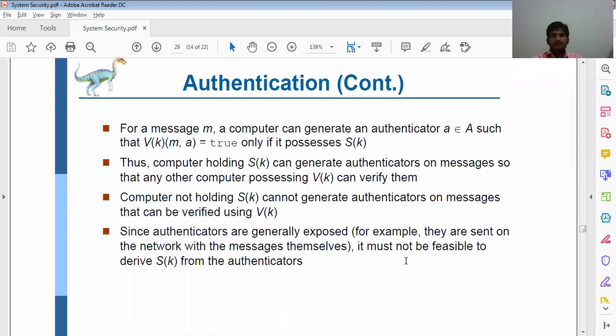We are checking whether any modification is done or not. So a computer not holding s of k, yes or no? Generally I said that already. Any keys, the simple OTPs, are not going to be held by the computers. So a computer not holding s of k cannot generate an authenticator on a message that can be verified by V of k. Verification only is done. The key is used for the verification only. It is not going to be stored any more.